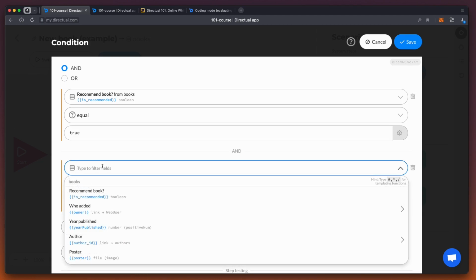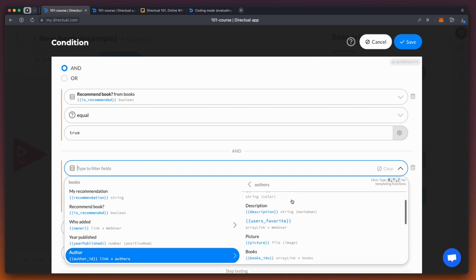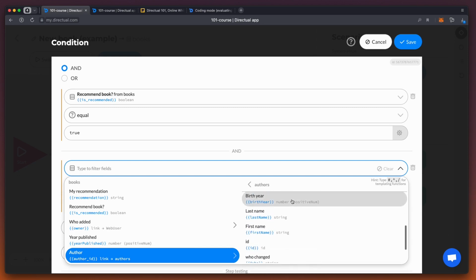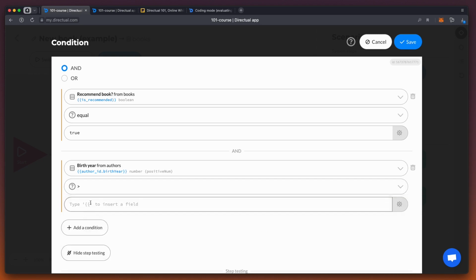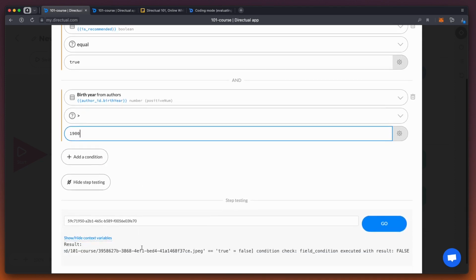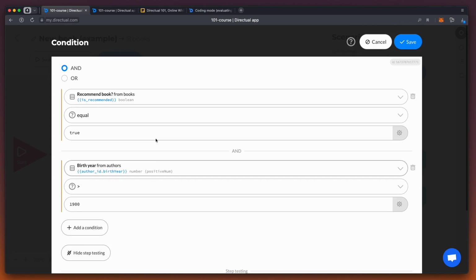Go through the author link, select the year of birth field, and set a condition. Year of birth is greater than 1900. Because we're using the AND operator, both conditions must be true at the same time. In this case, the author's birth year is less than 1900, and the result is false. But if we change the operator to OR, the result is true, because one of the conditions is true.